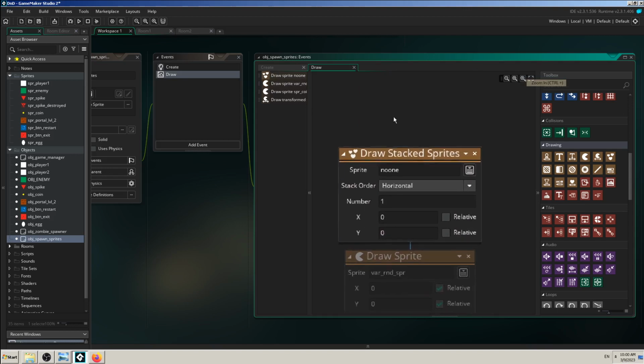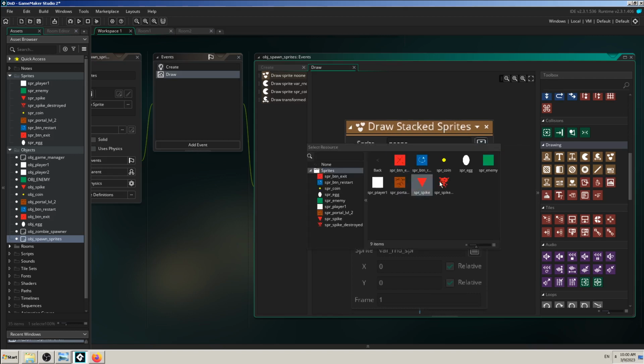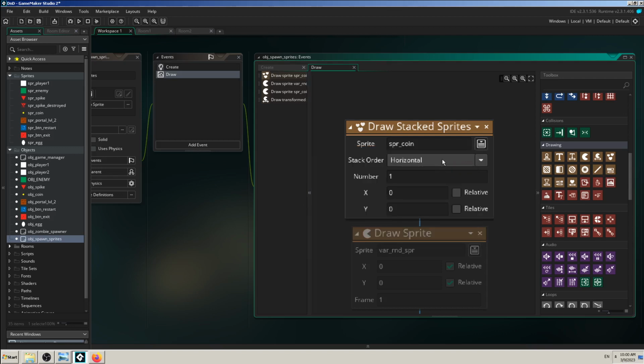Okay, so we said if you have more than one sprite to draw, then first pick the image, the sprite. I will pick coin, for example. Then decide, are you going to draw those sprites in a horizontal or vertical row? Horizontal means left and right, x-axis, and vertical means up and down, top and bottom, y-axis.